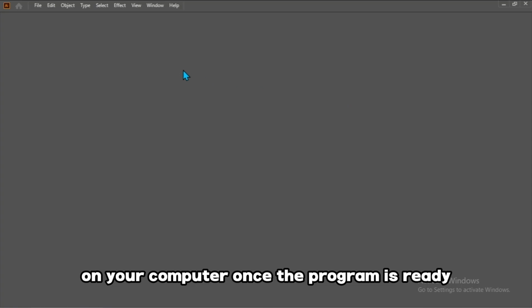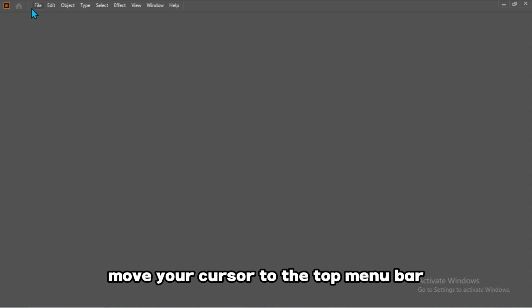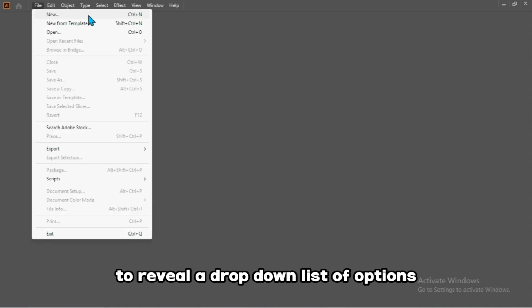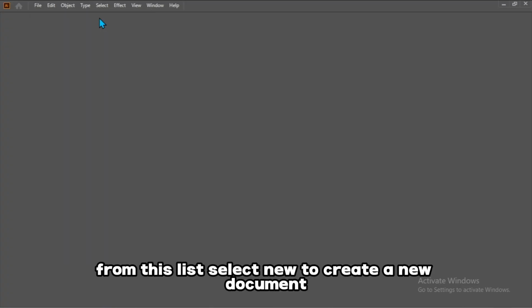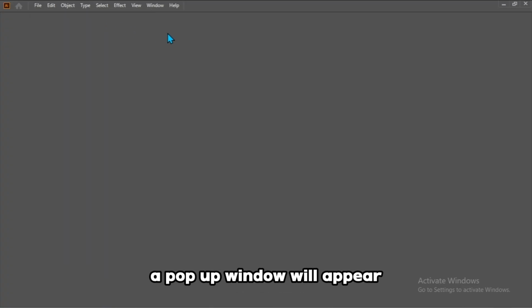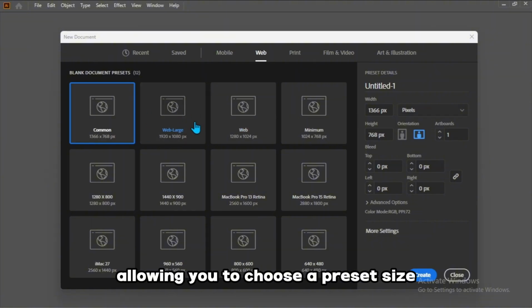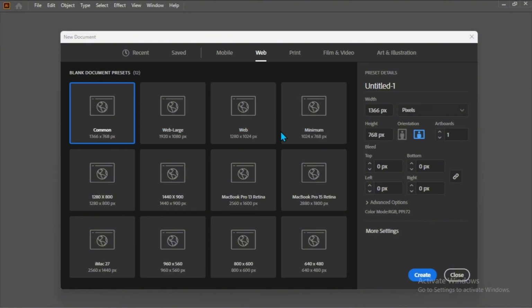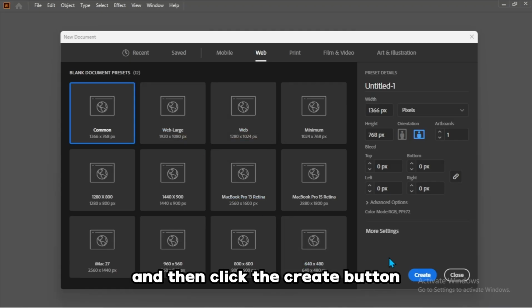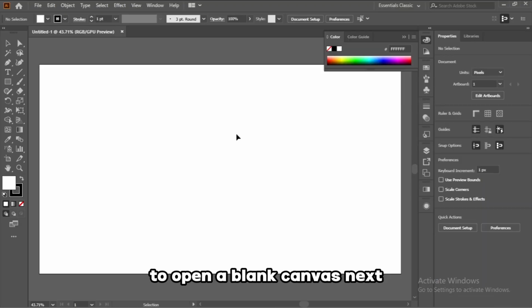Once the program is ready, move your cursor to the top menu bar and click on the File menu to reveal a drop-down list of options. From this list, select New to create a new document. A pop-up window will appear, allowing you to choose a preset size. Pick your desired preset from the available stock options, and then click the Create button to open a blank canvas.